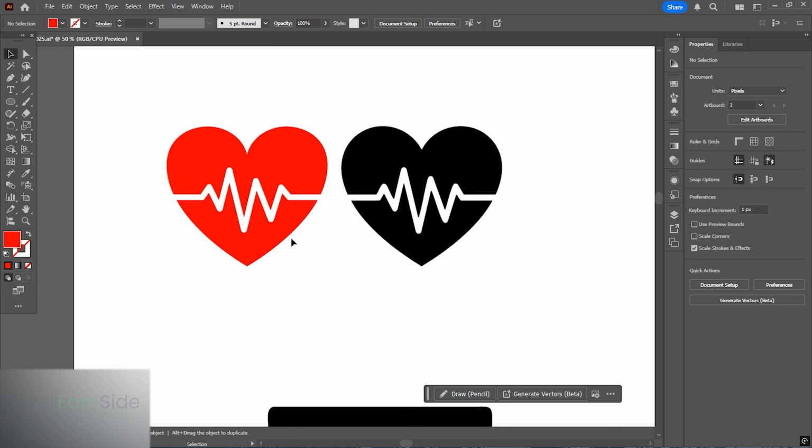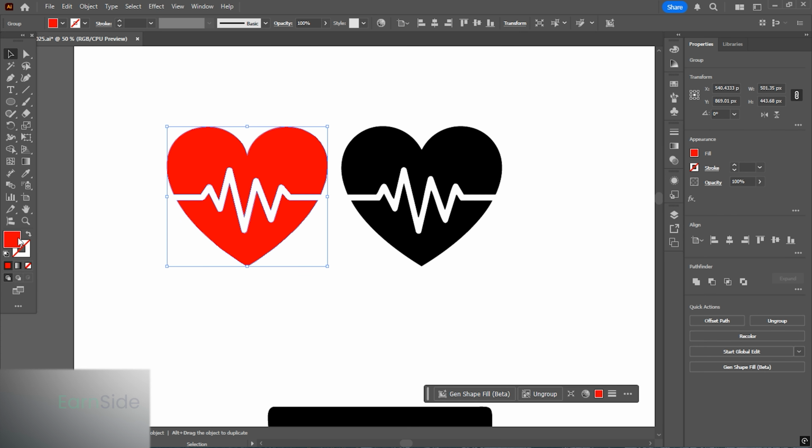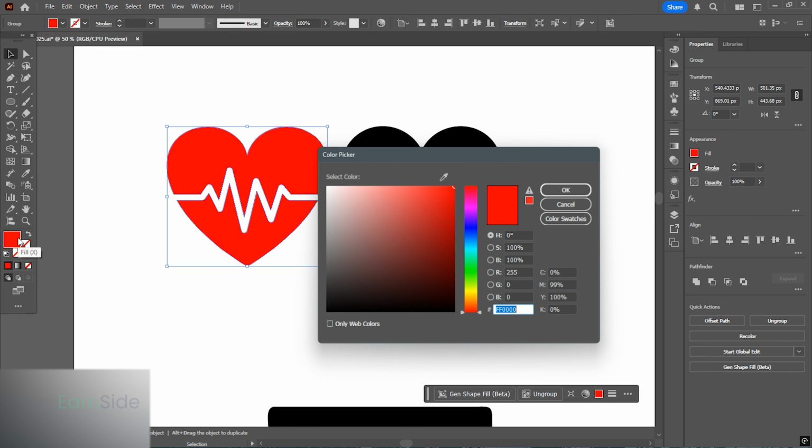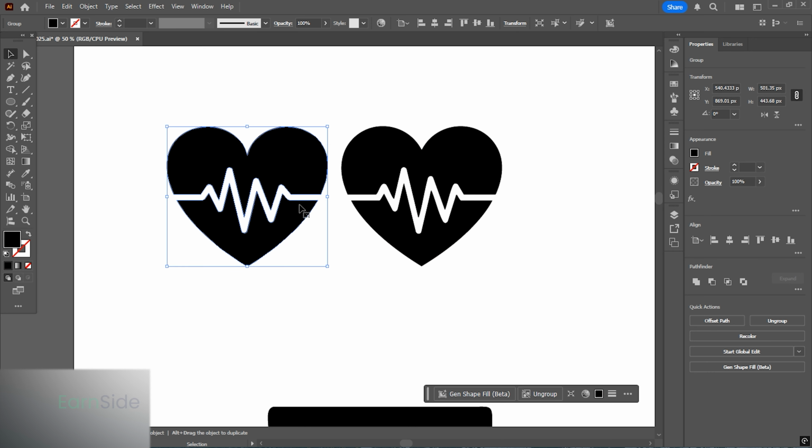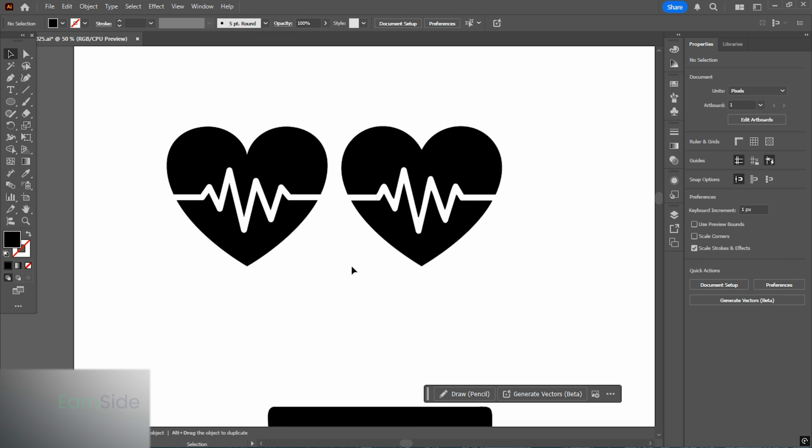Next, I grabbed the selection tool and clicked on the red heart icon to select it. Then I double-clicked on the fill color that opened up the color picker menu. From there, I switched the color to solid black and hit OK. Simple step, but it's important. This is how you control visual contrast and make sure your icons stay clean and compliant.